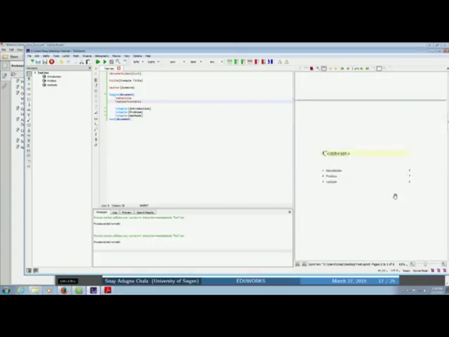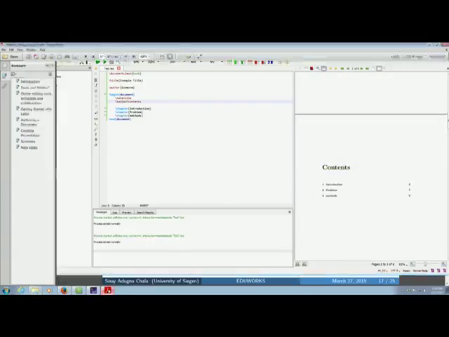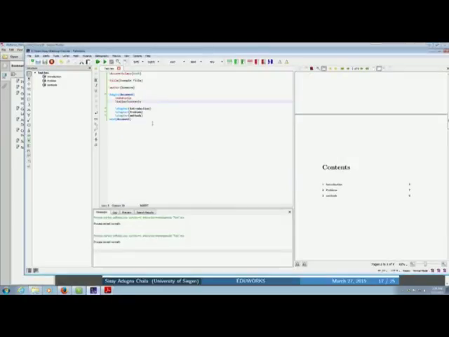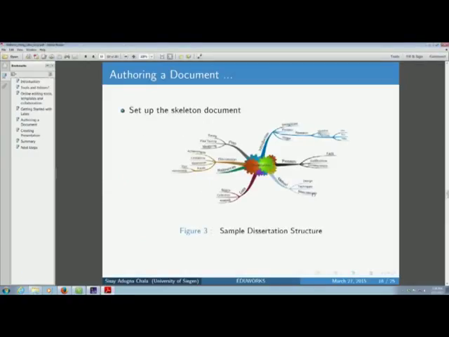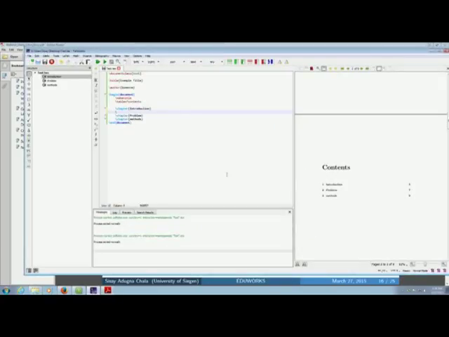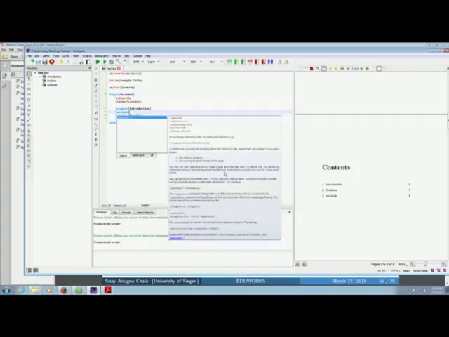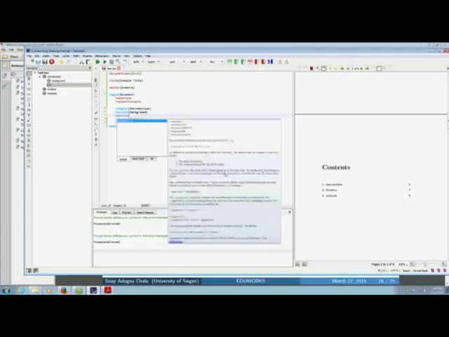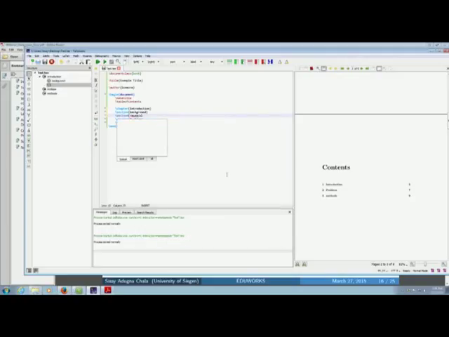Actually, this is the other thing that we're going to do. So let's add sections, subsections, and sub-subsections. In the first chapter, let's come back to our skeleton document. In the introduction, we have background, problem, research, and scope. We have section, background, and section, research.